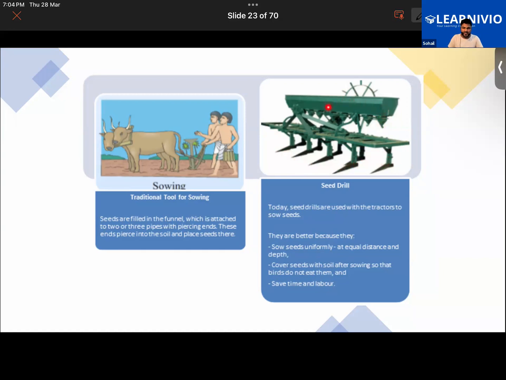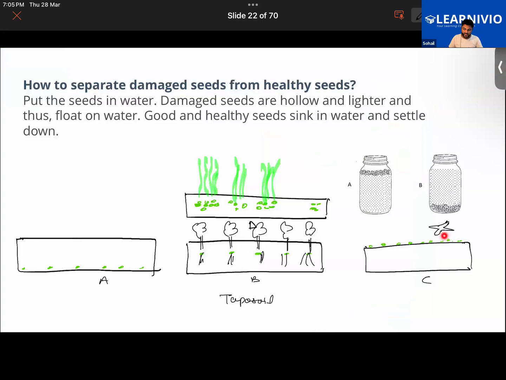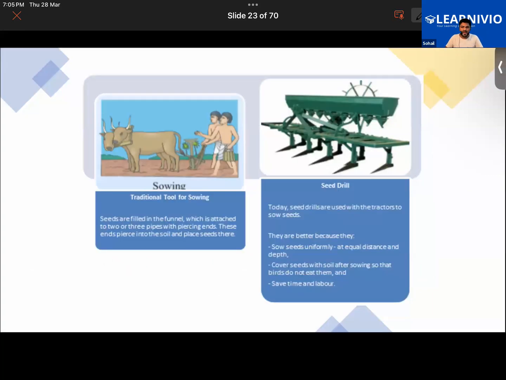And when this is being run over the land, seeds will start to come out of it. And you will find that all of them are at equal distances from each other. The gap between them is uniform. So hence seeds are sown at equal distances from each other and at the right depth. They are not sown above the land or too deep into the land. They are sown exactly at the right depth and exactly at equal distance from each other. So that is the advantage of using a seed drill.